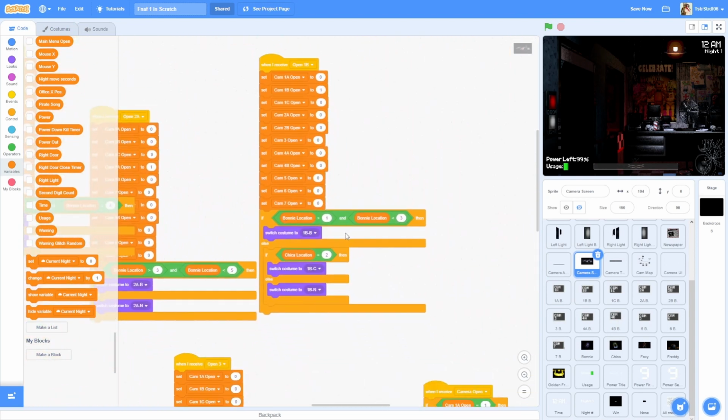So if Bonnie location is... So this is the stupid part. When I tried setting if Bonnie location is equal to 2 to set this up, it didn't work. I had to do it if it's greater than 1 but less than 3. I don't know why. I tried other ways. So if Bonnie location is greater than 1 and less than 3, it will switch the costume to just 1B-Bonnie. If not, it will check if Chica location is equal to 2 and then switch it to 1B-C, and if not, else, no. That's the way that Scott made it. That's the way I'm copying it.